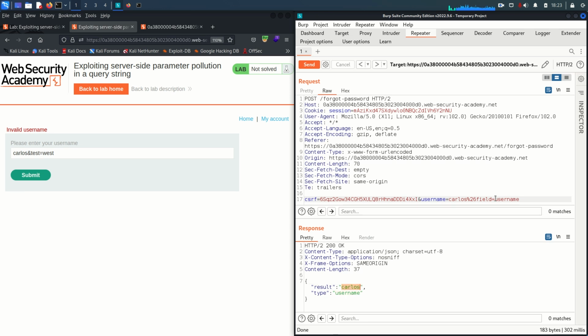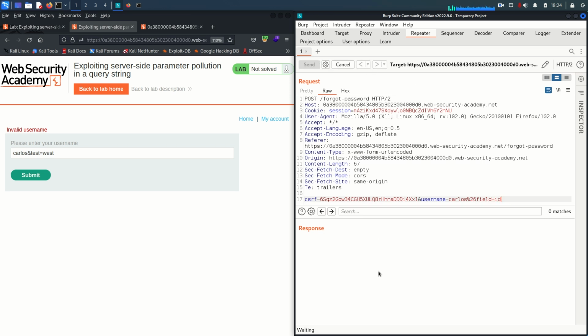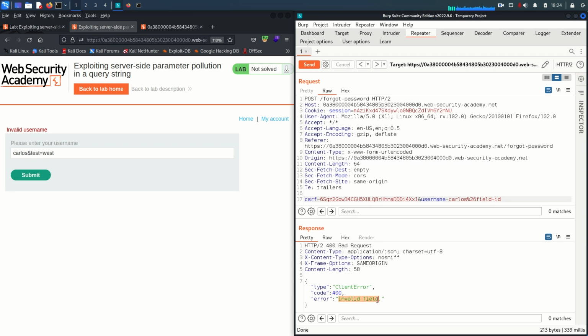So whatever field we put here, it is going to give us the result of that field corresponding to this username. Because we put here the username Carlos, the result we get here is Carlos, but the field type is username. And in the previous request, if we go back, you can see the type is email and we get the result as the email address. So let's see, maybe the field name is ID. So it is invalid. That means the field name is not ID.